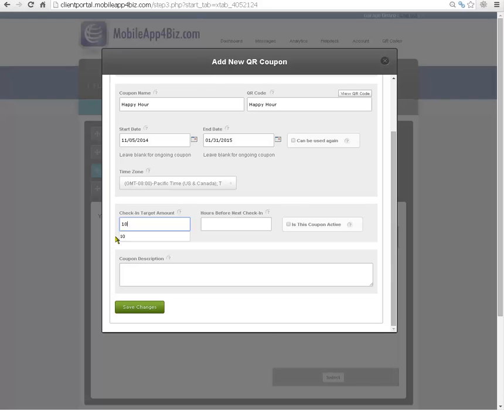You need to have 10 check-ins before activating whatever you want to give the user. And then here, the hours before next check-in. So if somebody comes there and walks in and out the door 10 times during that event, well, that's not going to be fair. So what we're going to do, we can say in hours, 24 hours, 48 hours, 72 hours, whatever. So, okay. And then this coupon is active.